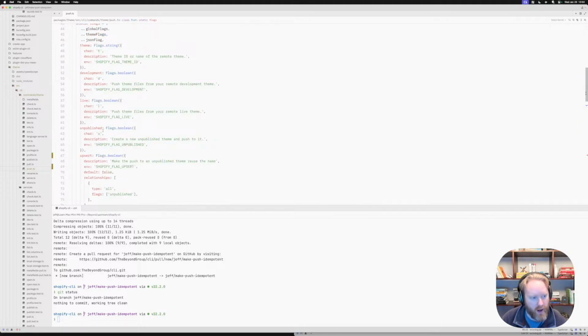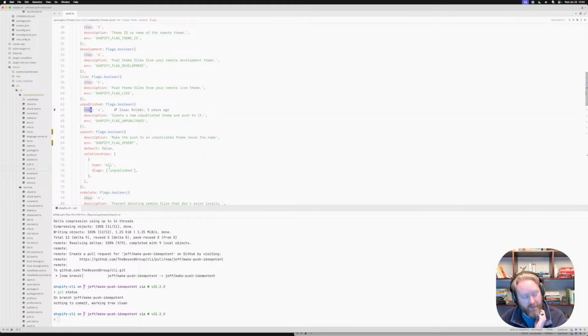I'm also not adding a char for this one. I don't know what it should be, to be honest. There's a lot of flags with a lot of chars floating around, and I actually think you probably just want to specify it in full. Again, we'll see what Shopify says. Maybe we change that. Easy change later.